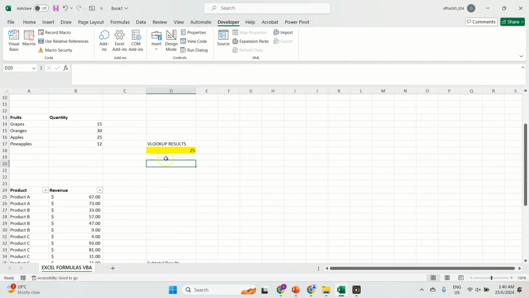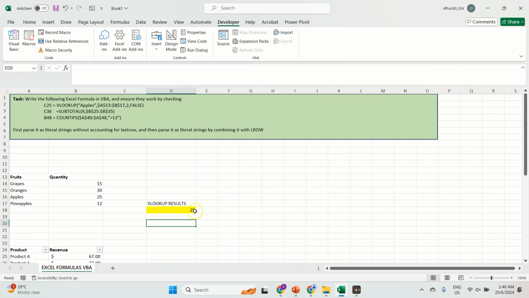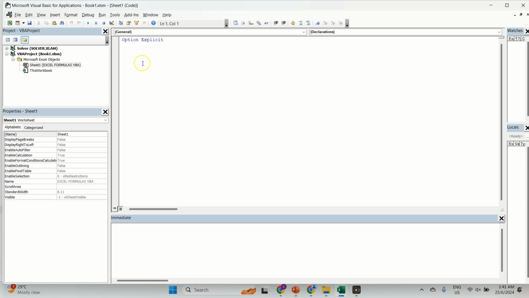Now what we're going to do is parse all of these formulas with literal strings into VBA. We first parse them as literal strings without accounting for the last row, and then parse them as literal strings by combining them with the last row logic. I know that you are a little bit lost here, so no worries. Let's get our hands dirty and explore this principle in depth.